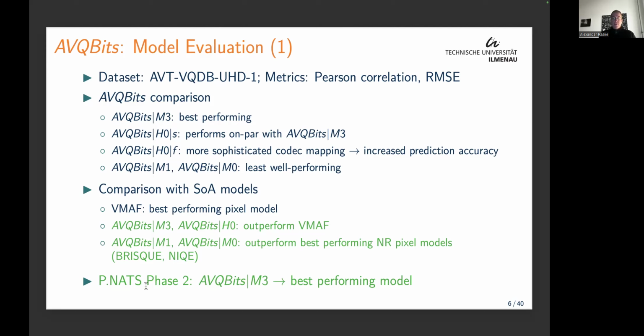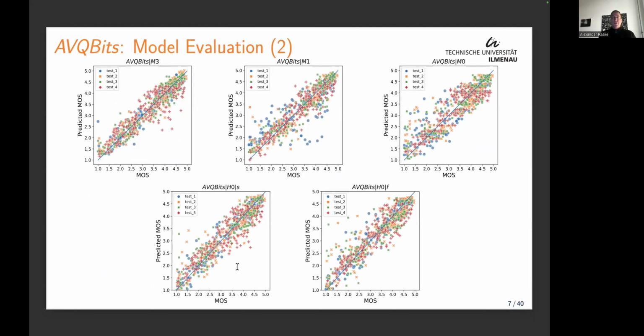And to remind, this is Peanuts phase 2, running in ITU study group 12, Q14, leading to this AVQBits M3, which is P.1204.3, and is in this comparison the best performing one. Okay, and this is shown here. It's all in this Access paper if you want to know the details, the real numbers. But here you can see it relatively well already from the correlation. This is the predicted MOS and this is the MOS. To be very clear, this model has not been trained on this database, so it's an unknown database just for validation.